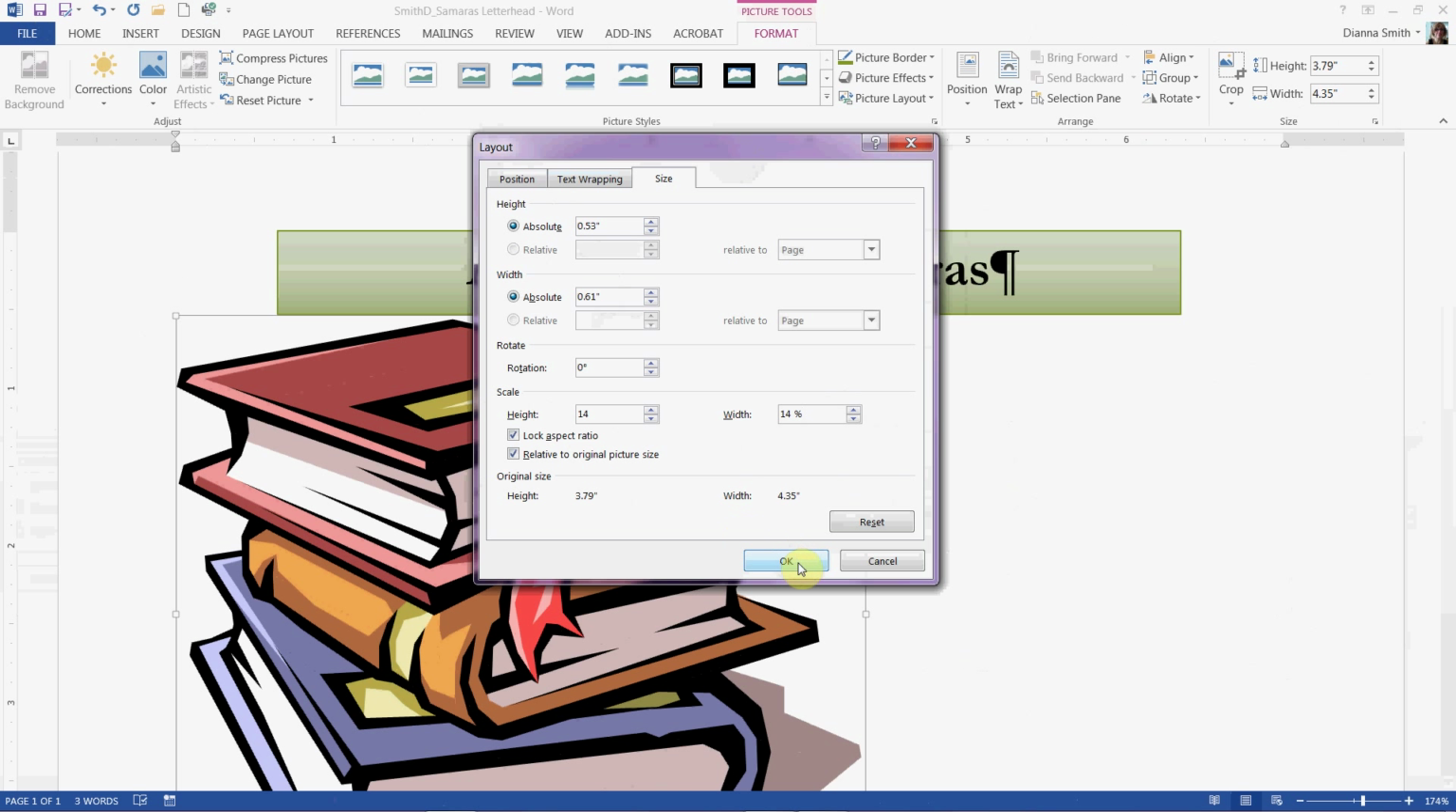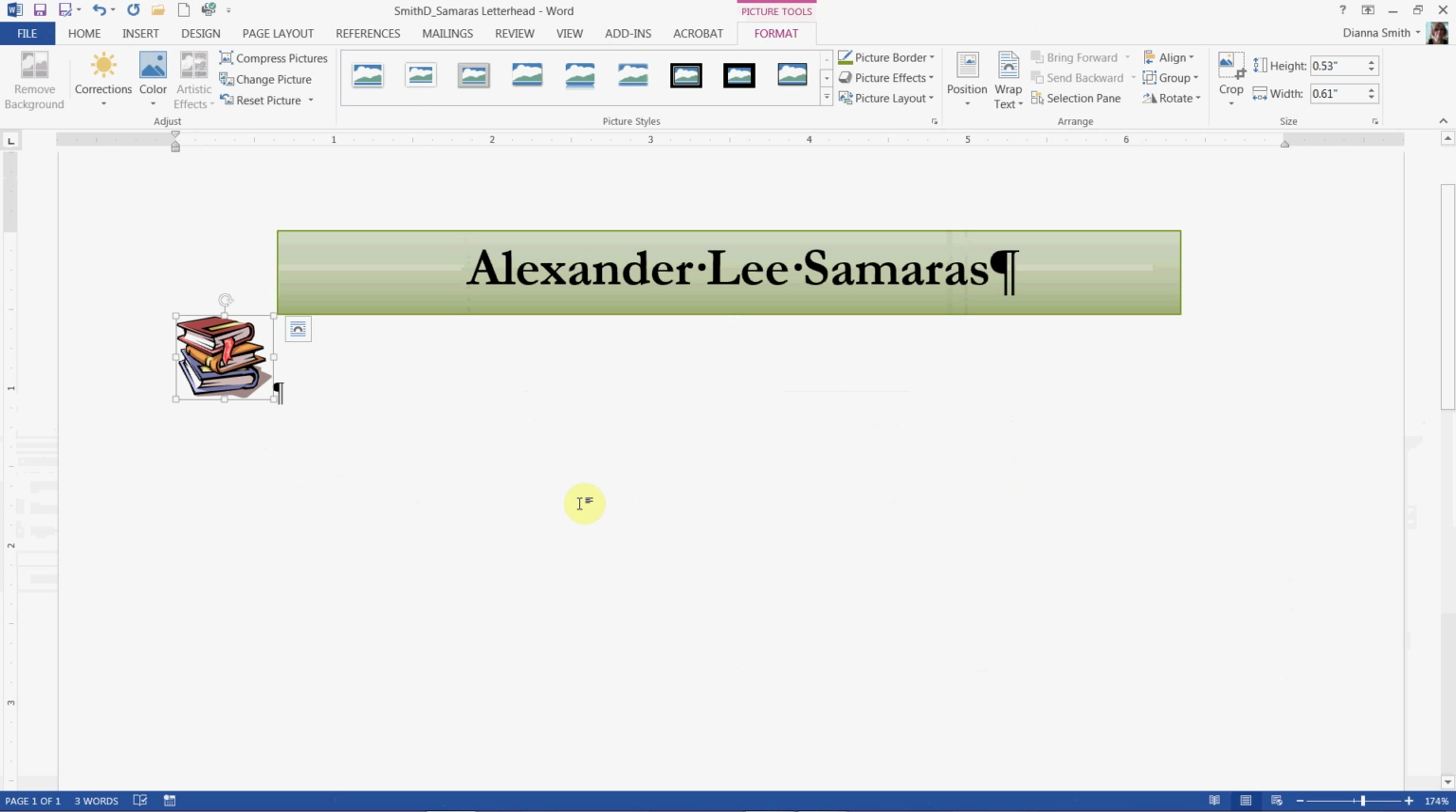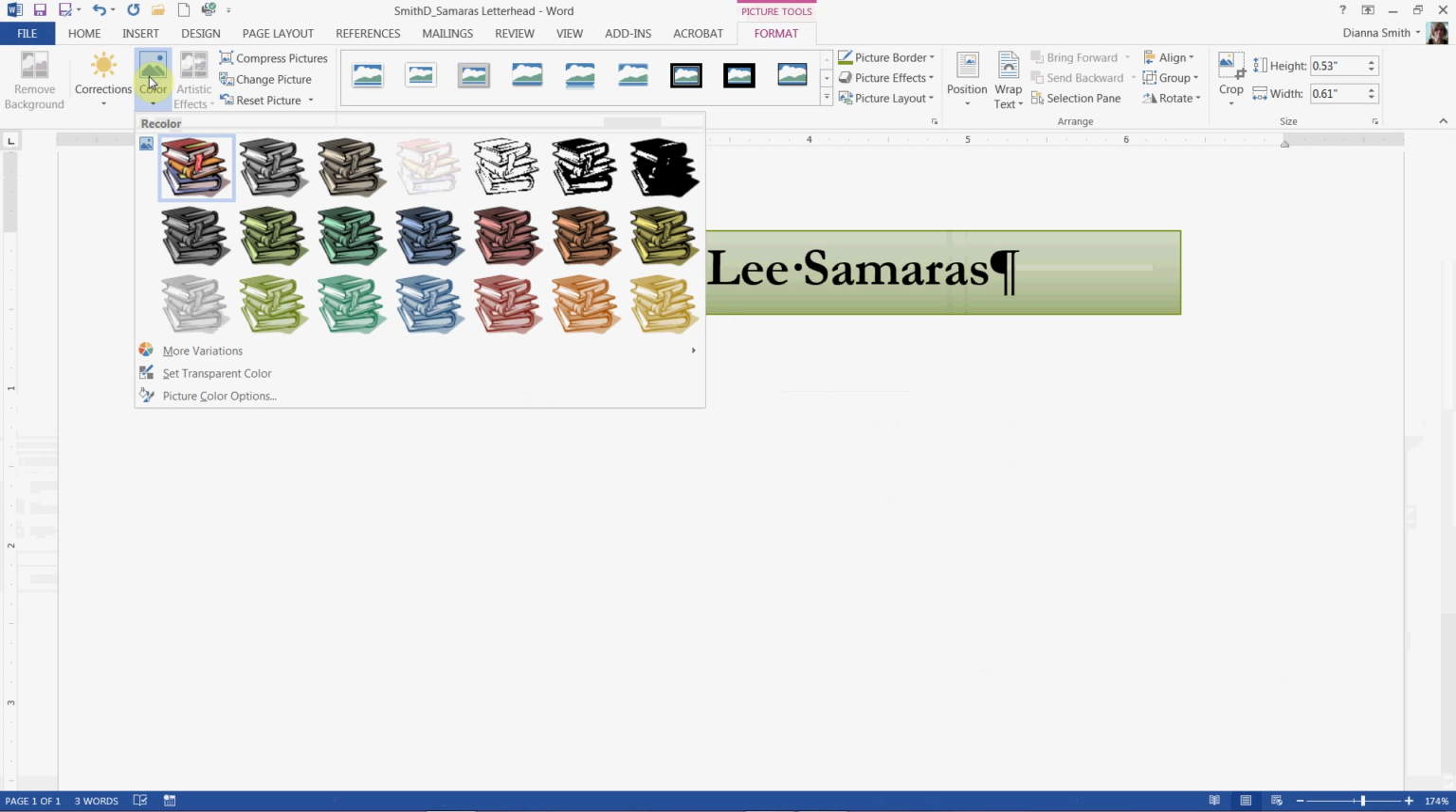Click on OK. Notice that our picture is very small there, and that's what we want because we're going to slide it up here on our graphic that we just created. So with our picture graphic still selected, we want to go to the color button. We are still in our picture tools, our format, and this time we are in our adjust panel. We are going to choose our color button, and notice that we have several different options.